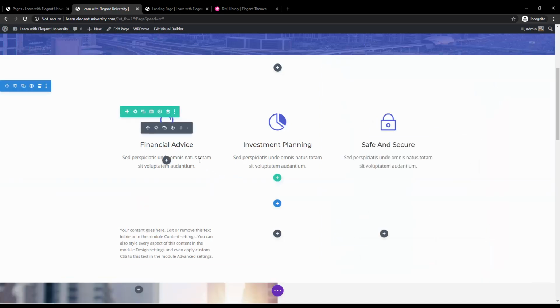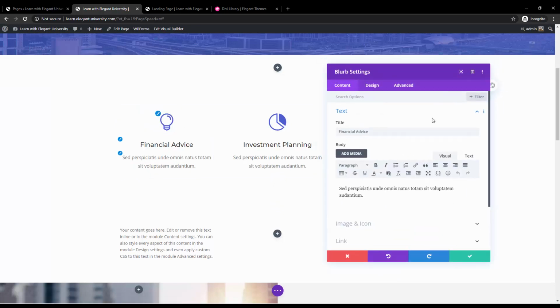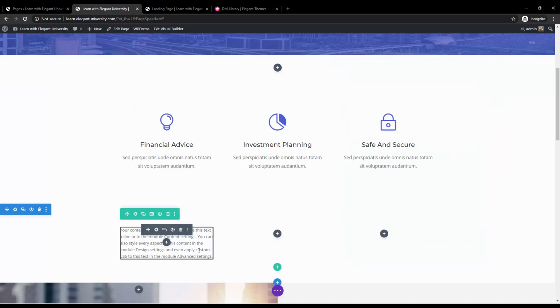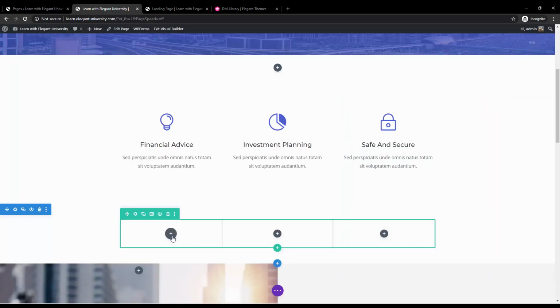So let me go ahead and find out what module this is. How to do that? You can just head over to the settings. This is the module setting. Once you click on the module settings, this is the blurb settings. So now we try to import this same blurb settings over here. I'm going to delete this module. If it's a gray color one, remember it's a module. Green is a section.